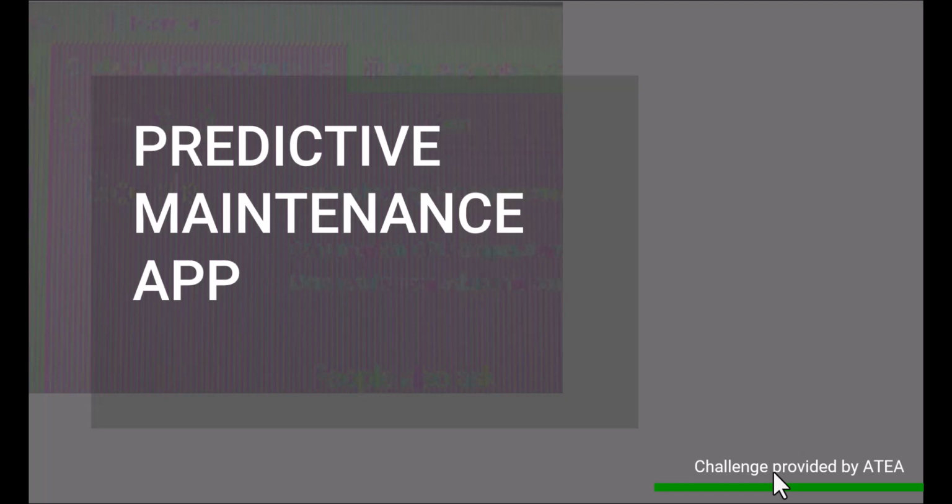Hi everyone, we are Gin, Richards and Alina with a preventive maintenance solution. Our challenge was to extend hardware lifecycle with the use of AI.